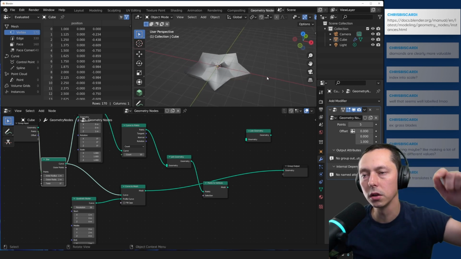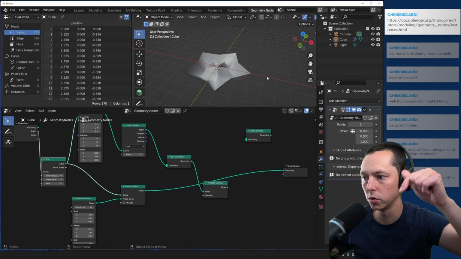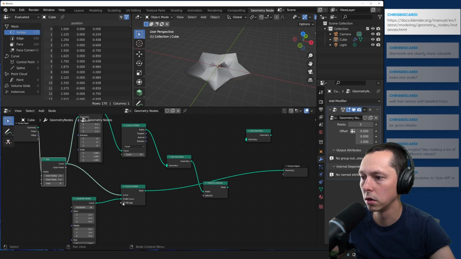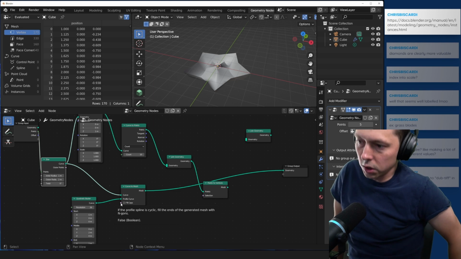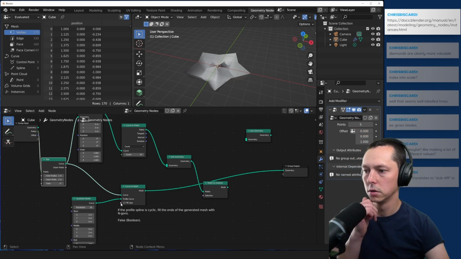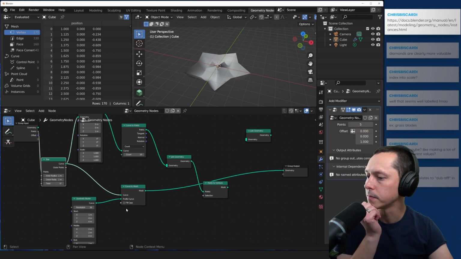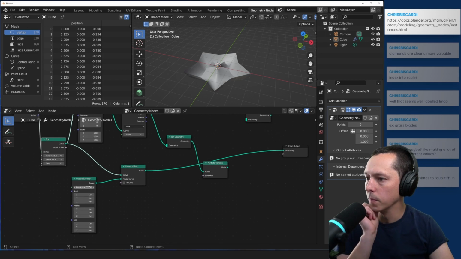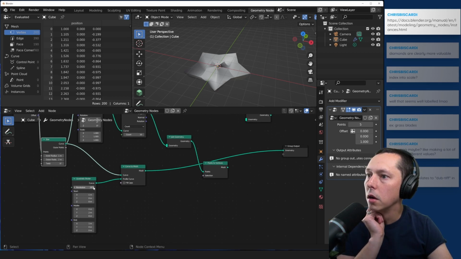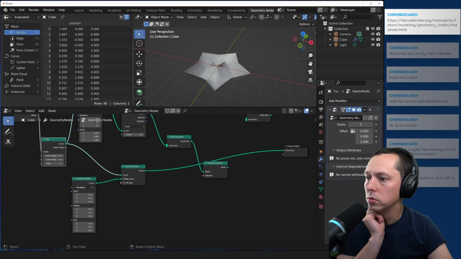So it's sweeping it along to where it ends up being. I don't know what that fill caps is. If it's cyclic, fill the ends of the generated mesh with n-gons. We do. I do.